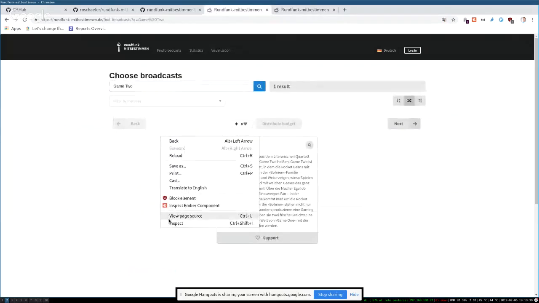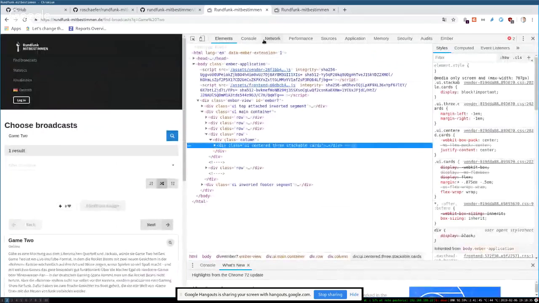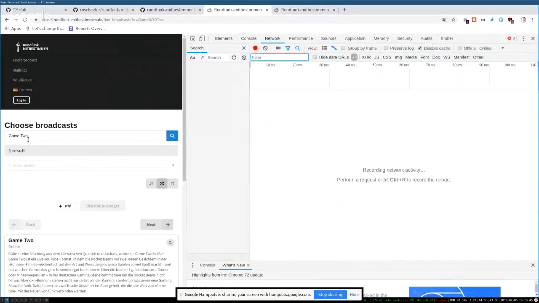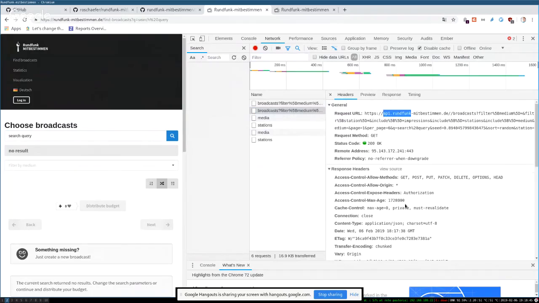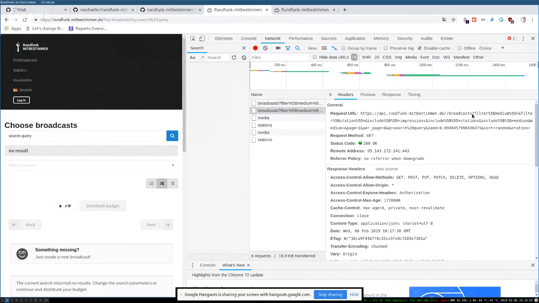So what happens if you search? If I change the search query, there's one request made to the backend. The backend lives at api.rundfunk-mitbestimmen.de/broadcasts, then a question mark, and then you have filter. Somewhere in here we also have the search. There's the Q, then the equal sign and then the search query. That's the actual search query. All right.